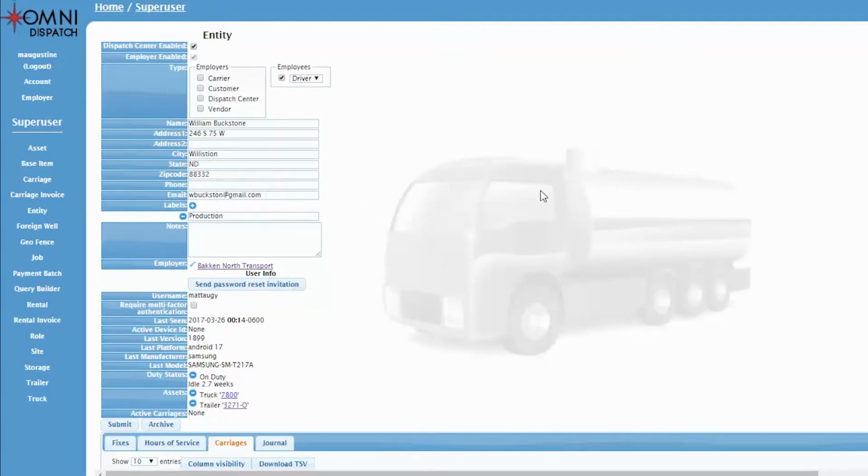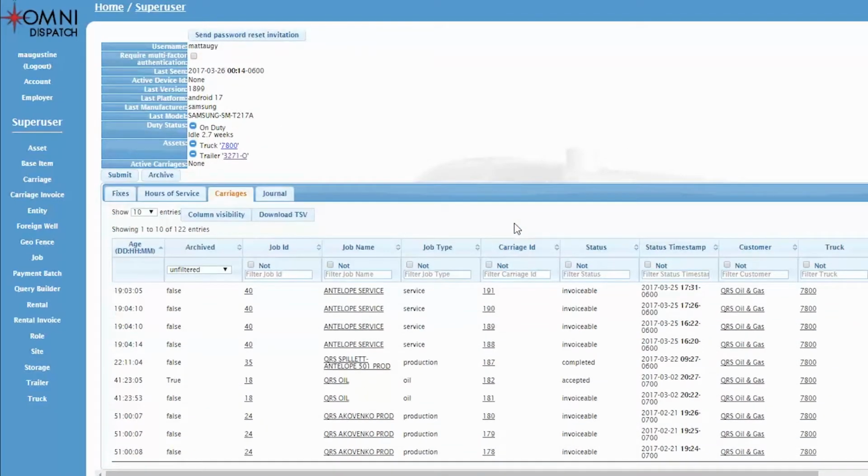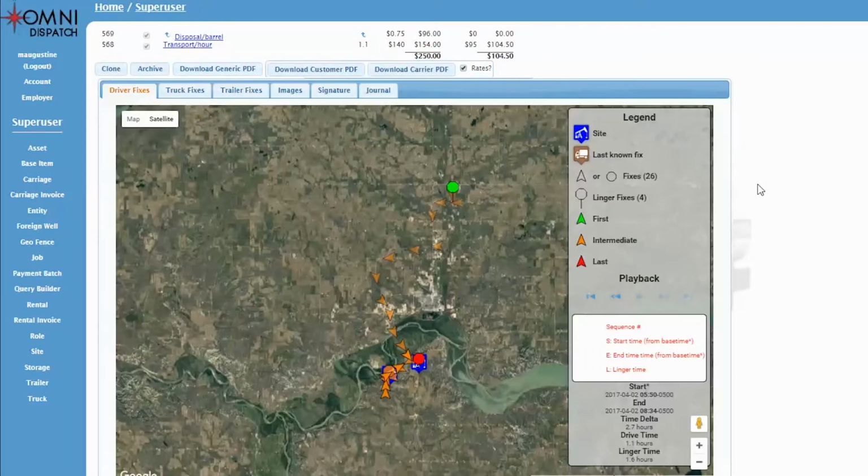Viewing and playing back driver routes is accomplished from the driver record. Clicking on the Carriages tab allows me to see a list of all the carriages for this driver. I can click on a specific carriage to view the carriage details. The Driver Fixes tab shows the fixes detail for this carriage. If this is an active carriage, the driver's current location displays on the fixes map with the fixes for that driver. The legend provides the key to understanding each icon.